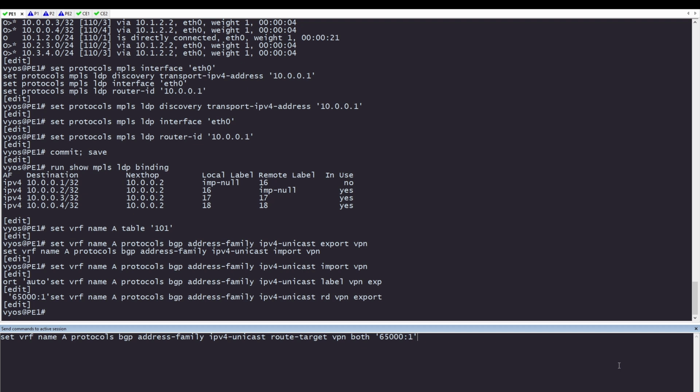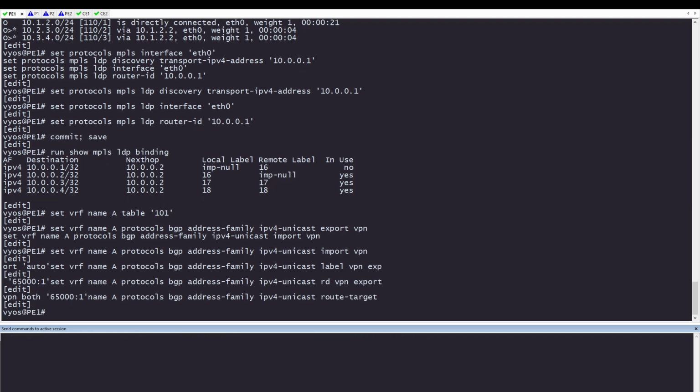It is possible to import multiple route targets in any VRF. This is essentially the basis for route leaking. Each VRF just needs to put the other VRF's route target, and leaking has occurred. The both command here indicates that both an import and export action should be performed on this route target. And finally, we'll set the BGP AS number.